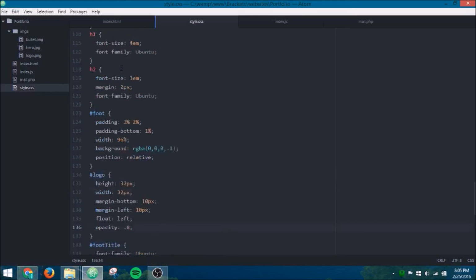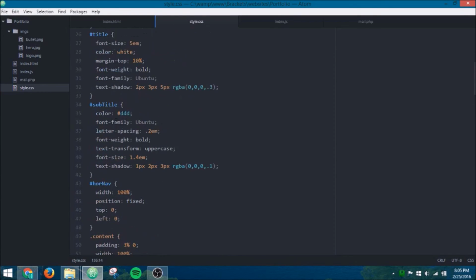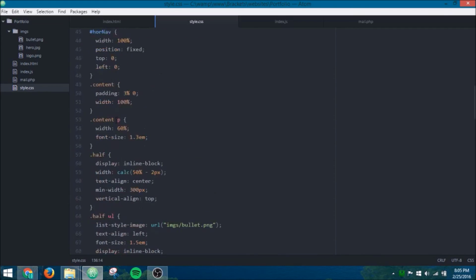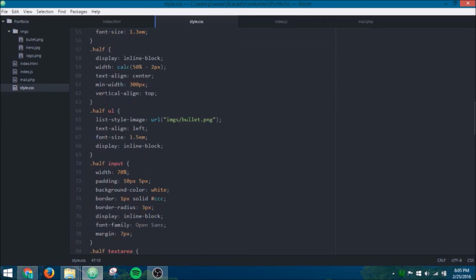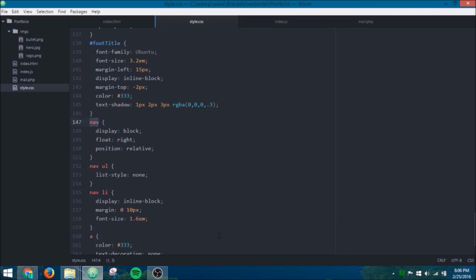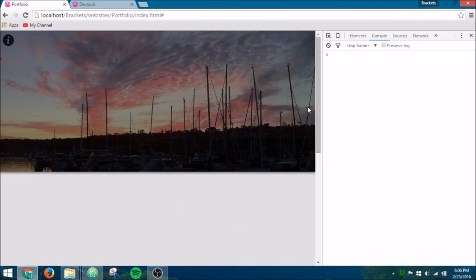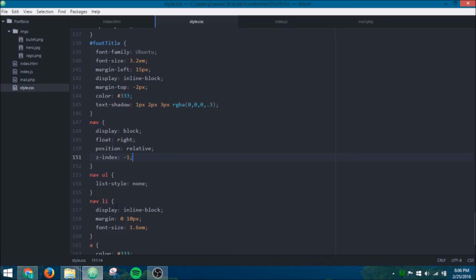Actually, if we want to do it now, I think we can do this. Let's go ahead over to our nav. Let me find it first. I see. Just do this. Okay, I think I can set z-index to -1. And I don't know if this will mess it up. No, it didn't work. Okay. Well, that'll be for another episode.